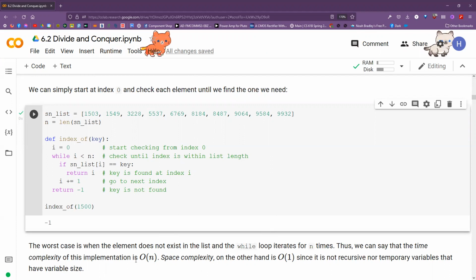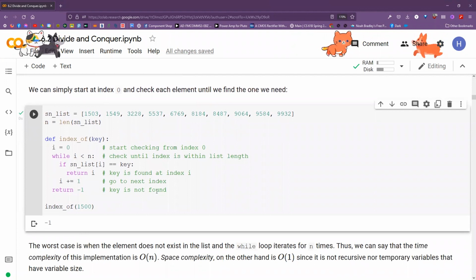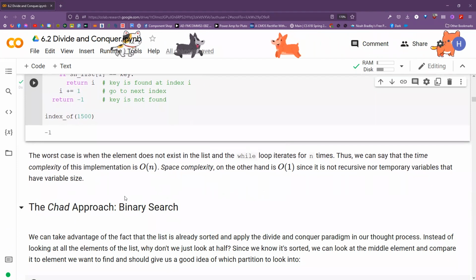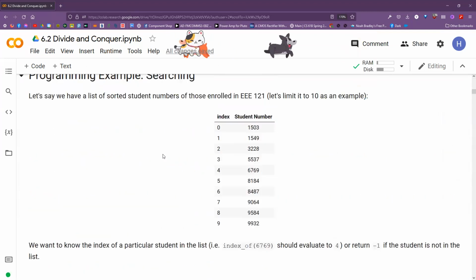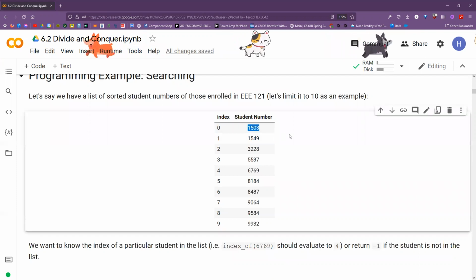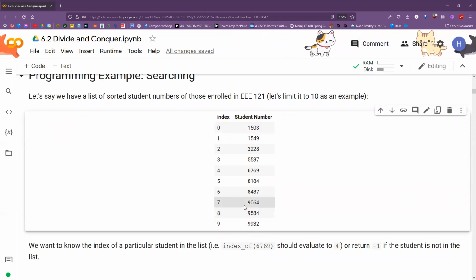So how can we get an implementation faster than linear? Actually, as you may have noticed in previous lectures, linear time complexity is already pretty fast. But we can make it even faster, and that is with the approach called binary search. We can take advantage of our list being sorted, meaning the smallest student number is at index 0 and the largest is at index 9.